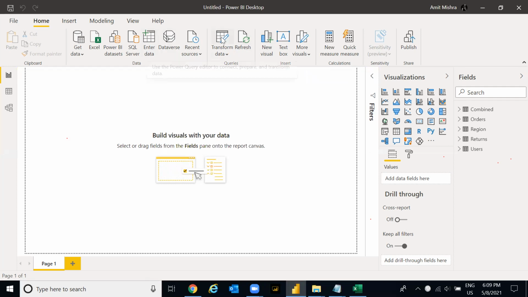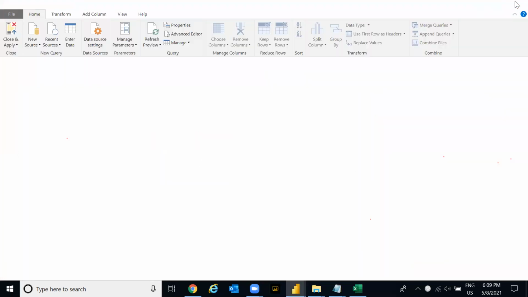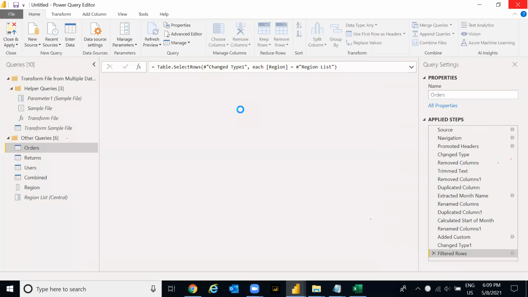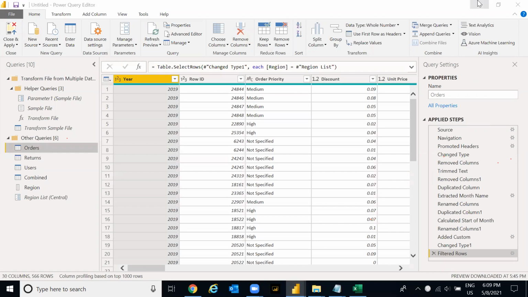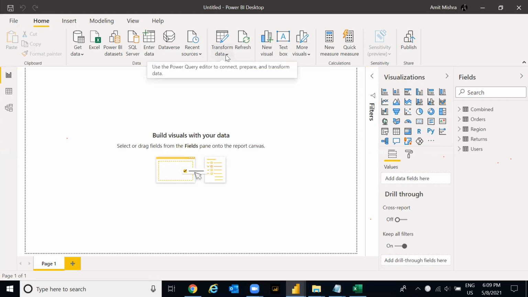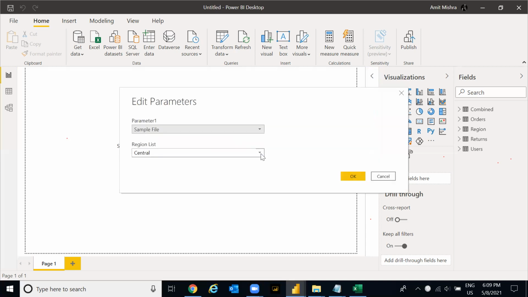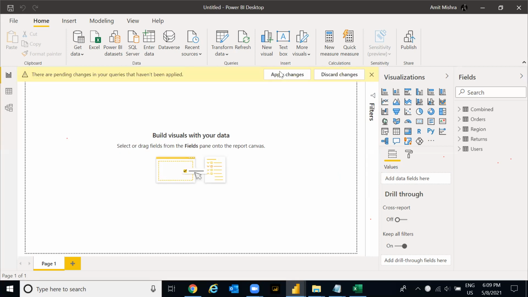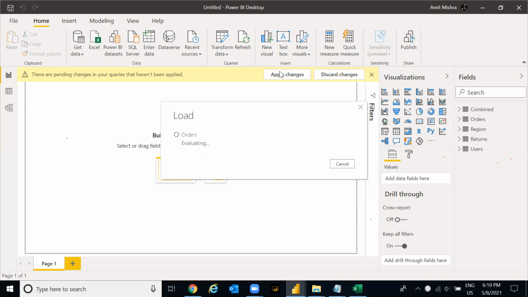Now, before going into this transform data, you minimize this window. In this transform data window, we can come to this edit parameter. So currently it is central. Now, if I just click on East, click on OK, and if it is asking me to apply changes, I will do apply changes. You will observe in the background, it automatically changes to East.